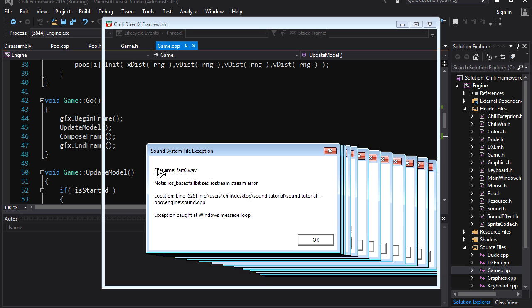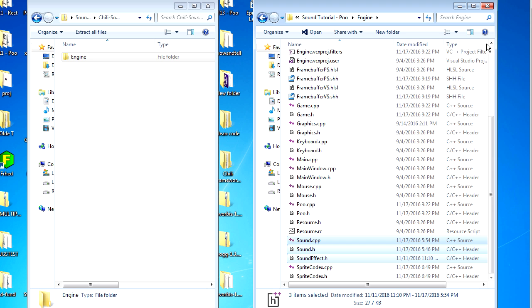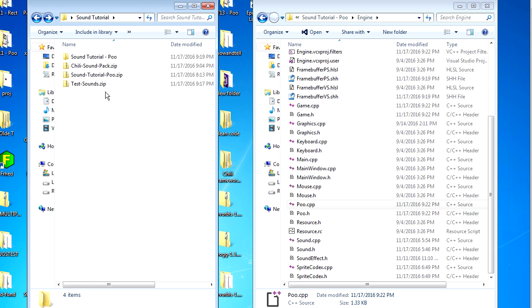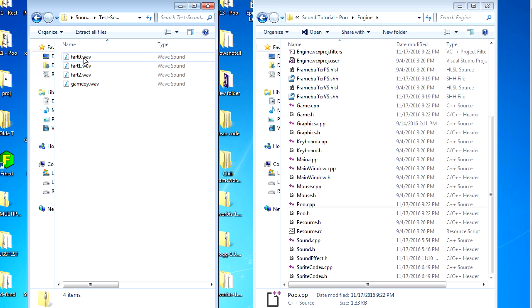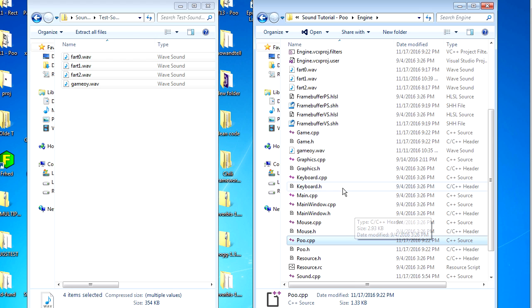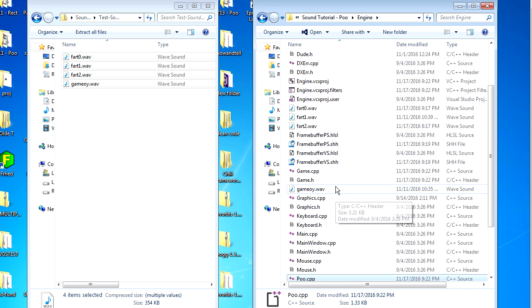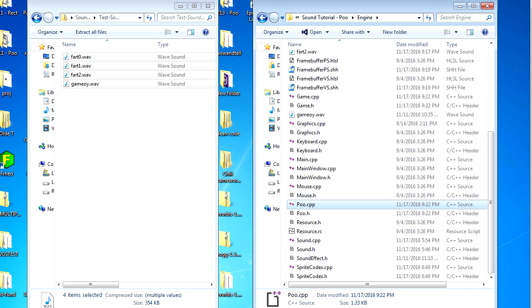Oh, problem here. What's the problem? Sound system file exception fart0.wave. Well, of course, we did not actually copy the sound file into our folder, so it's not going to be able to load it, is it? So let's go into test sounds. And we'll just drag all these into the engine folder. It has to be in the same folder as the source files and all the other stuff, the engine folder. So drag that in there.